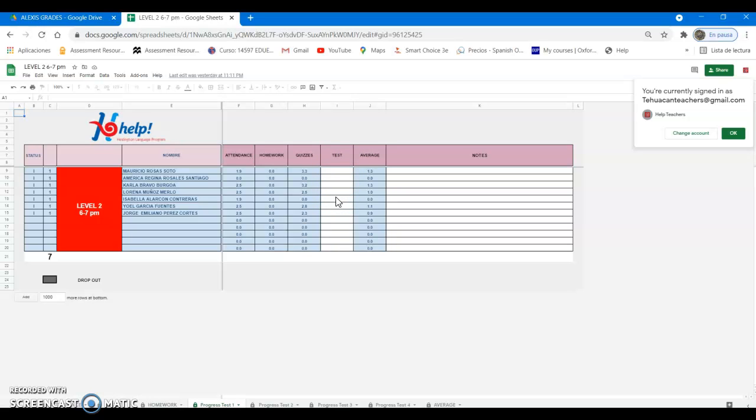And in each progress test, you must fill in comments about each student. It is important to write comments such as strengths and areas of improvement for each student. The staff is going to see all of those comments.